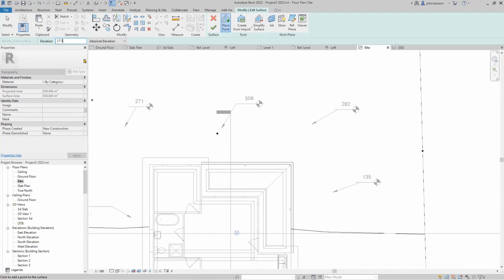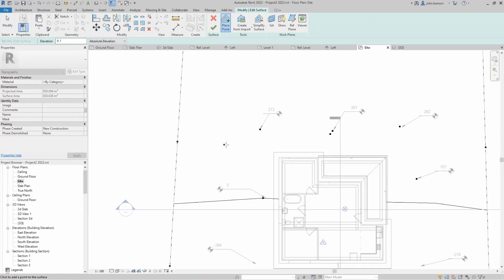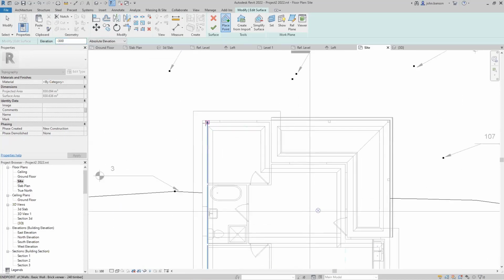So I'll say 271 is there, 6 there, 2 is there. There. And now I'll add in our minus 300 around the building.